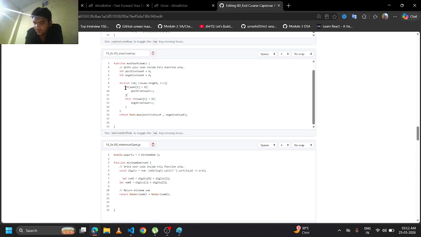The value at index is equal to nums of i. i is equal to 5, and the element is -8. -8 is not greater than 0, so this condition is not true. The else if condition is true, so negative is increased by 1. Both values, positive is 3 and negative is 3.